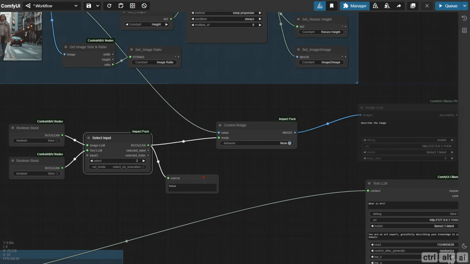Let's go over this slowly. First, let's make the image LLM work. For that, we need to change the Boolean to true. Selecting 1 now enables the node, and 2 disables it. Rename the bridge to image LLM control.